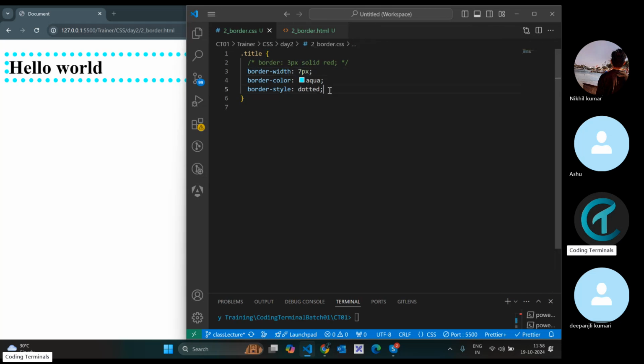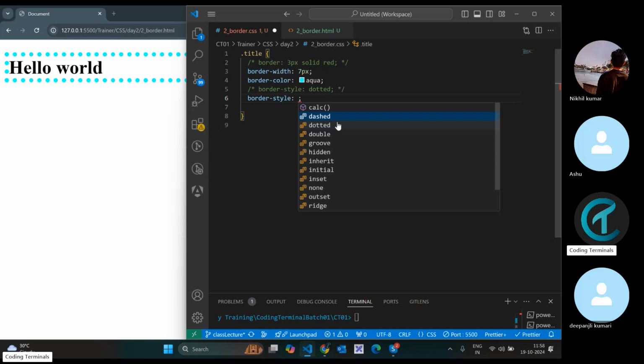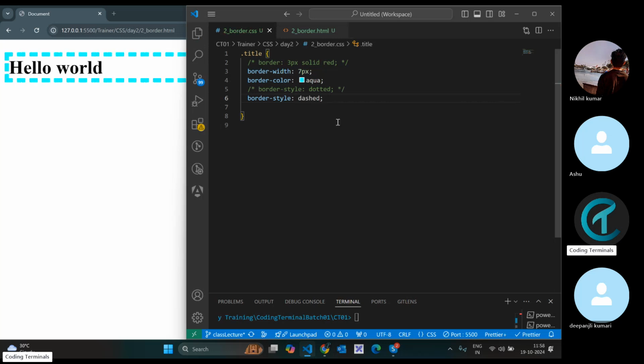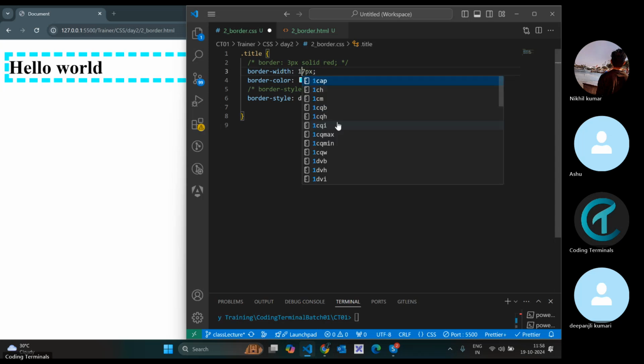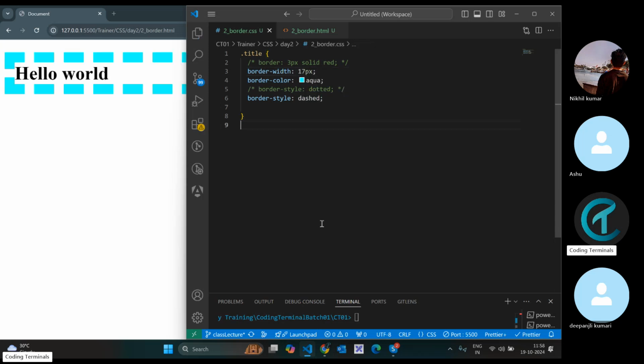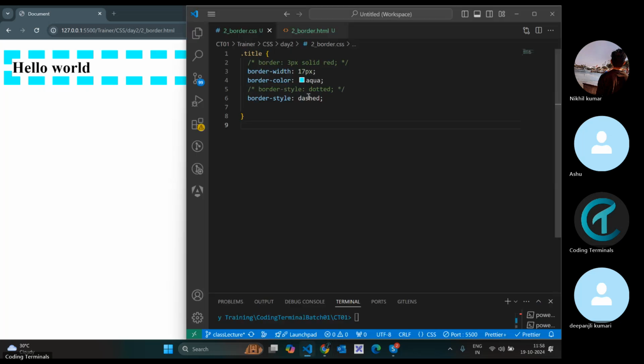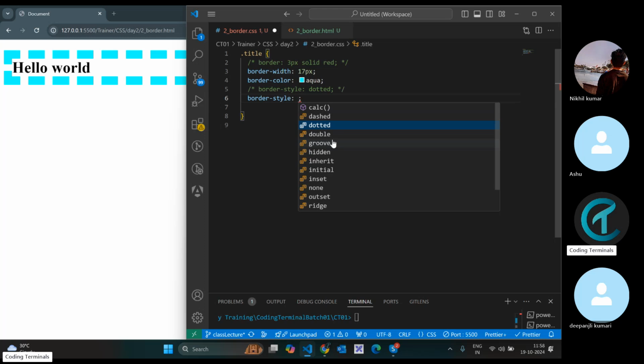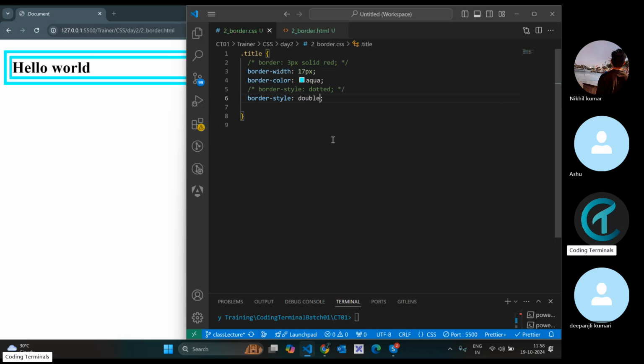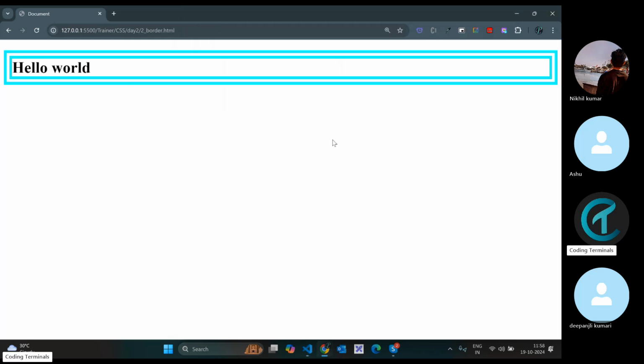Let's move to the border style first, because the remaining are all the same. How many types of style do we have? Let's take them. First we have dashed. Let's see, we will get it like this. Just increase this value, it will be more visible. Then let's remove this dashed. Let's say double. You will get the double border.